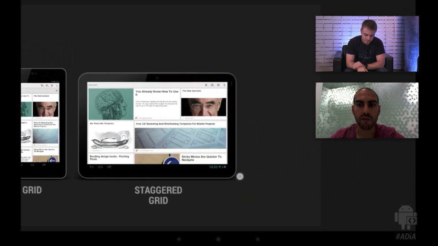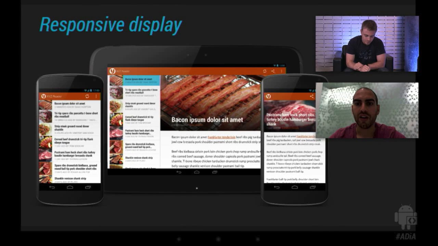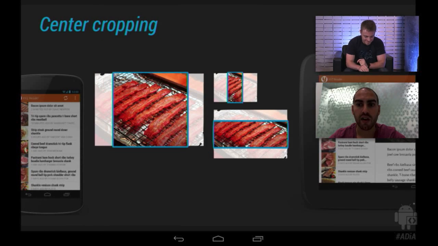Yeah, so as you were touching on here, we've just got a slide to show that when you're thinking about displaying your collections on this variety of devices, you have to let go of a little bit of the strict control of the layout. And one technique that works really well, on to the next slide, is this center cropping technique.